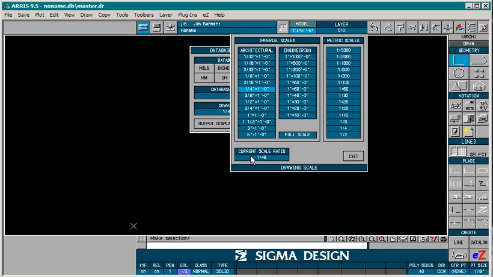The current drawing scale may be set to any scale desired, even if it's not on the list of scales on the menu. This is done by setting the scale ratio. If you want an odd scale, such as 1 to 87, select the current scale ratio box and enter the ratio 1 to 87, or just 87.